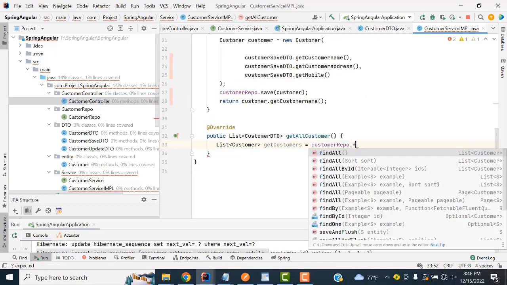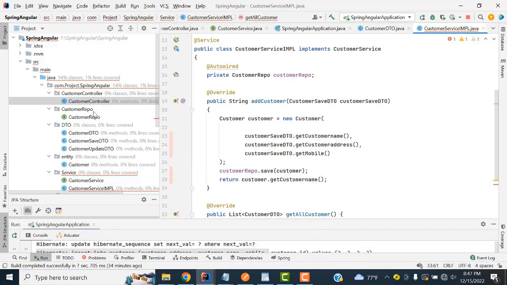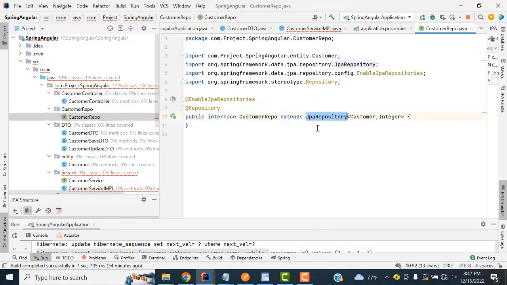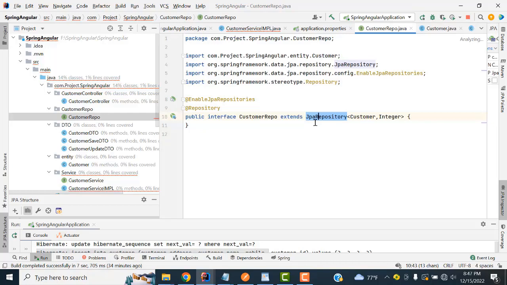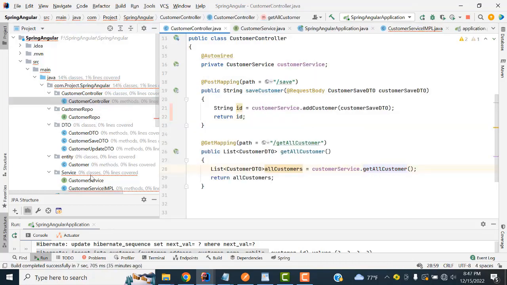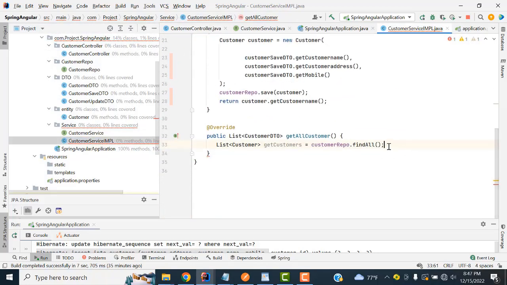Dot find all. The find all method, I already showed, resides in JPA. Here, hold the control key and you can click over here. Here the find all method will be there. So that we have to call the repo. Okay, you have to understand first. That is a must. Understanding is a must. Okay, get all customers, right? So back here, again draw here, find all.